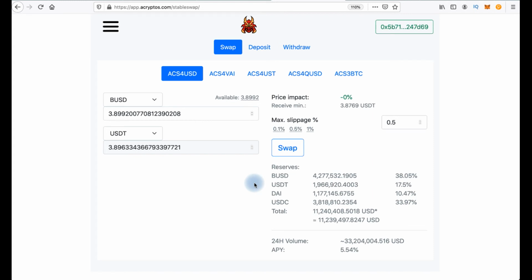The exchange fee will be about 0.01% for the main ACS4 USD pool and 0.06% for the rest, which is much cheaper than on Uniswap. And 50% of these commissions go to the purchase of ACSI tokens and their distribution, which is another native token related to StableSwap. These are two tokens and they are different. The remaining 50% goes to liquidity providers.